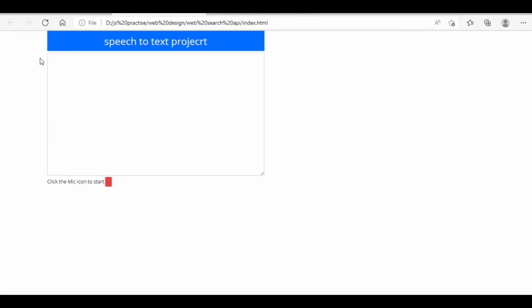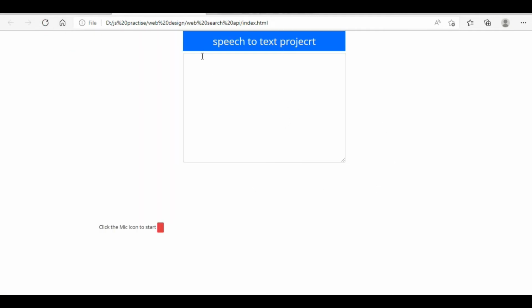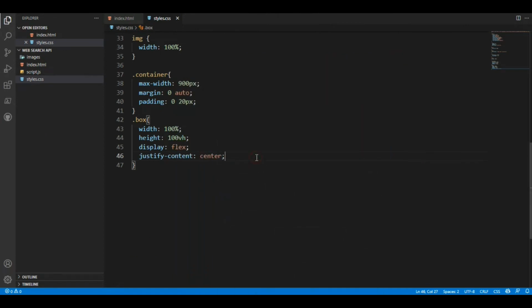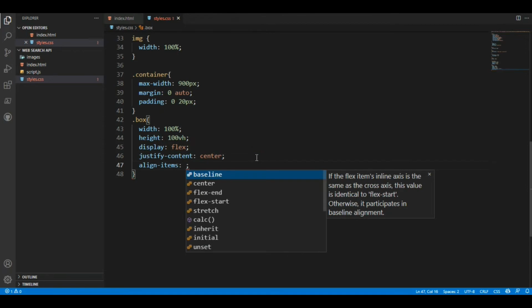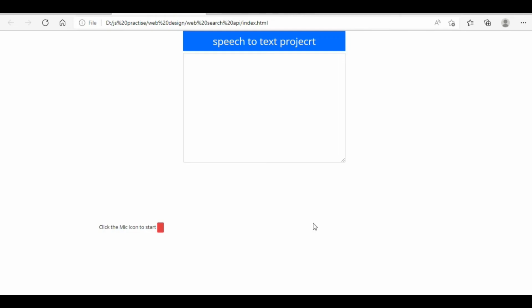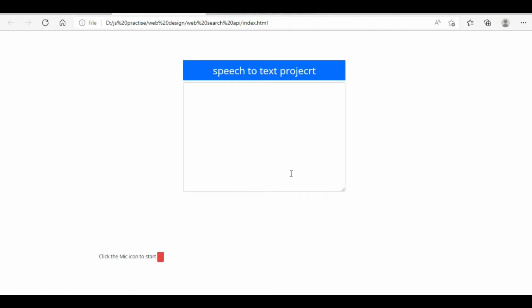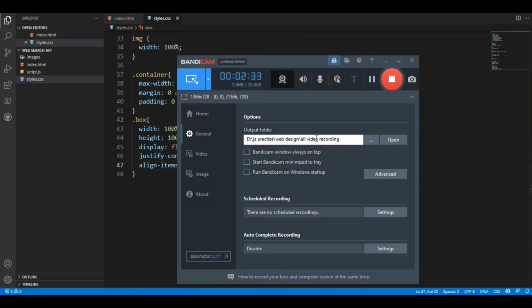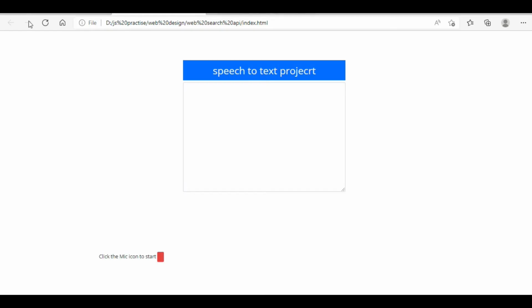Okay, so I will come back to my browser and refresh it, and you will see that the boxes come to the center, but not vertically. Inside of this, I will add align-items center, then refresh my browser, and what happens, you will see that the items are centered. Again I will refresh it, and you will see there is another mistake. Okay, I will fix this issue, so don't worry about this.